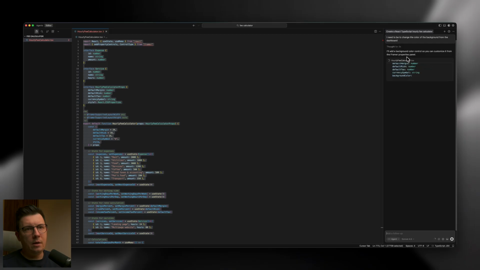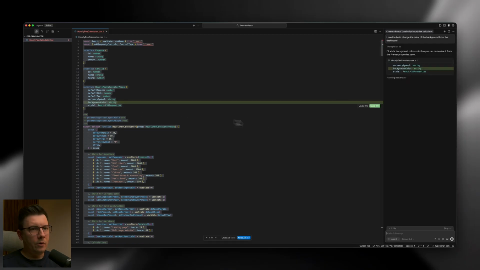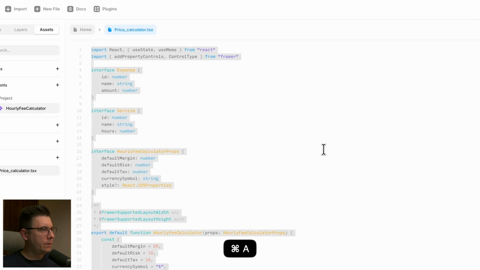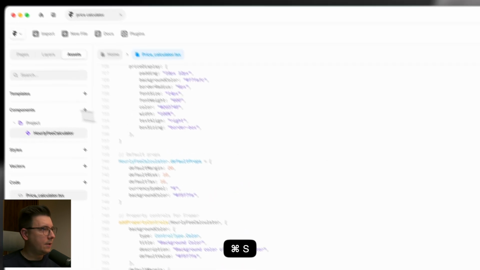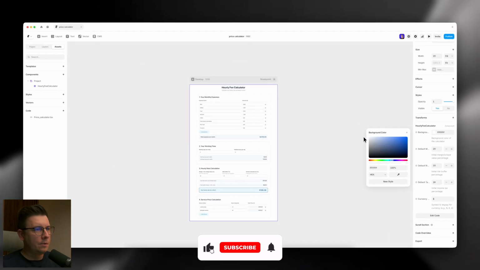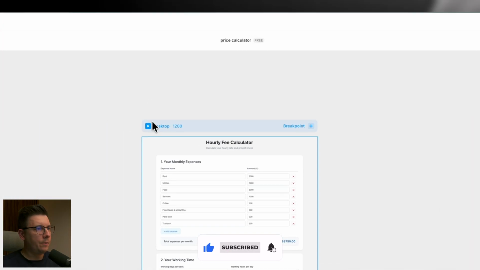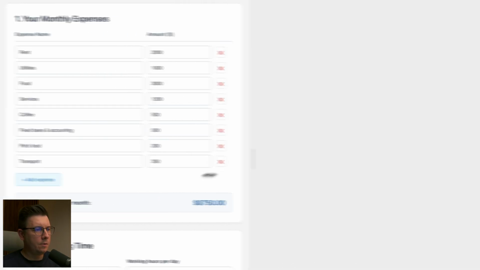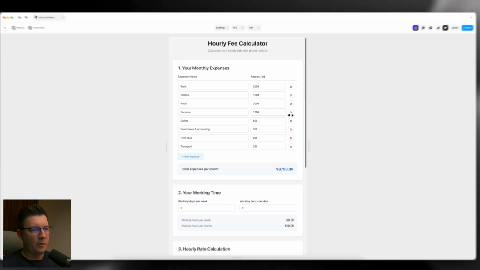It thinks and it adds the background control. Now I press keep all, select everything, copy, go back to Framer, go back to my price calculator, delete, paste, save. And let's see. In here, I can change the background. Yep, this is it. I can set it to light gray like this, for example. Let's check it out. And it is also responsive. Yeah, looks good. And everything works perfectly.